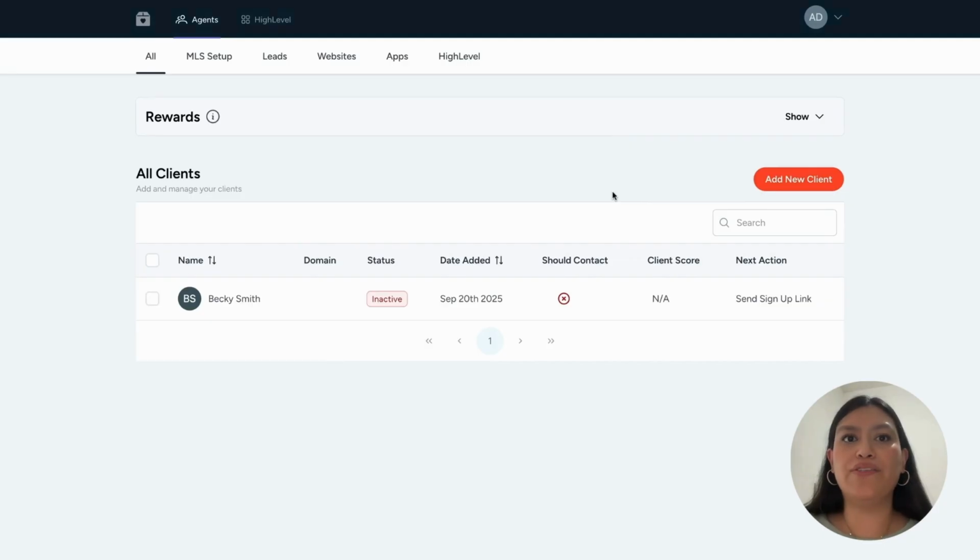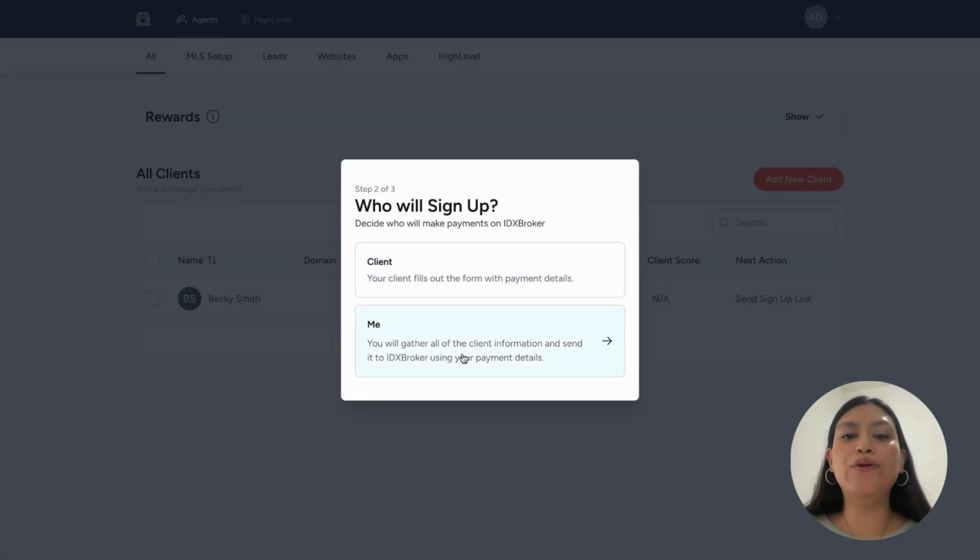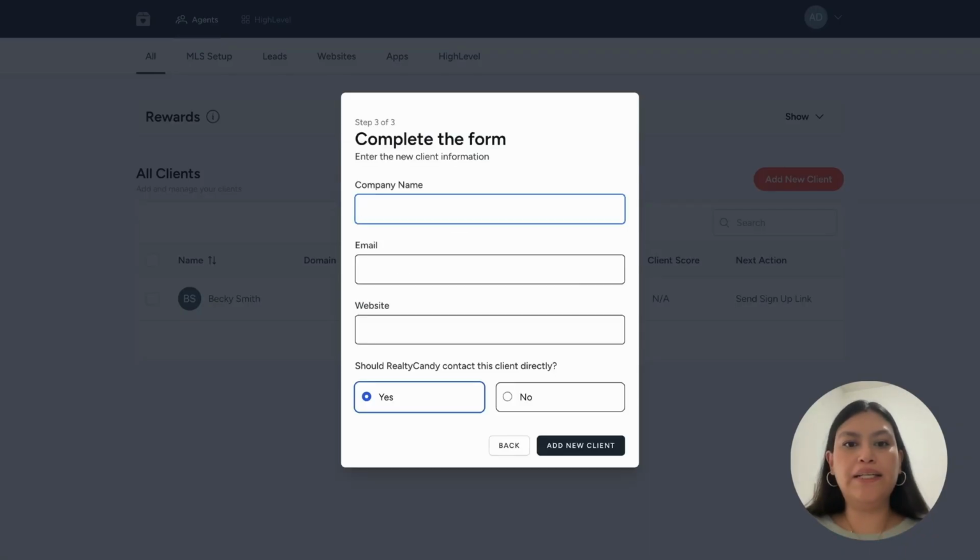So what would be another scenario where you want to add a client, but you want to cover that cost? So you click on create IDX Broker account, and you don't want them to go and put in their payment details. That's something that you want to do as an agency for them. So you want to click on this option that says me. Let's complete this form. I'm going to do my name, and then for email, we can just grab another one right here, this test Realty Candy domain. And then for a website, I'm going to do idxaddons.com.